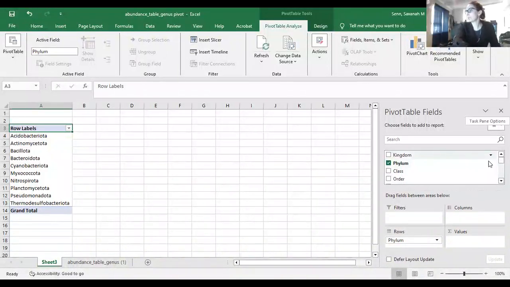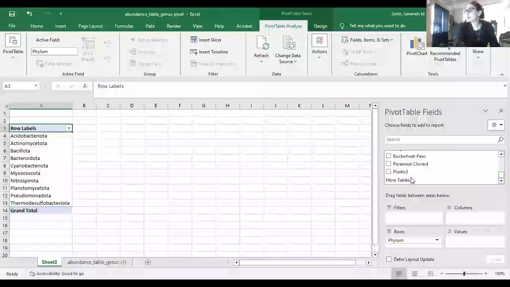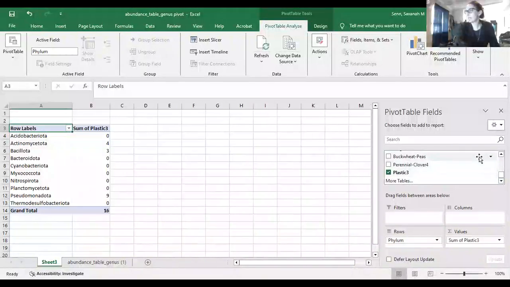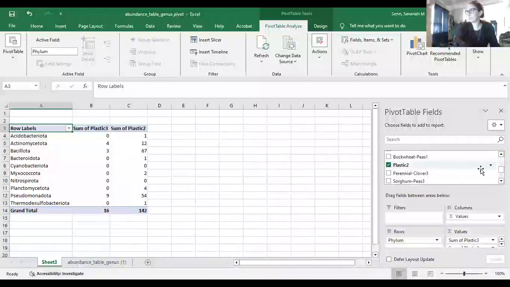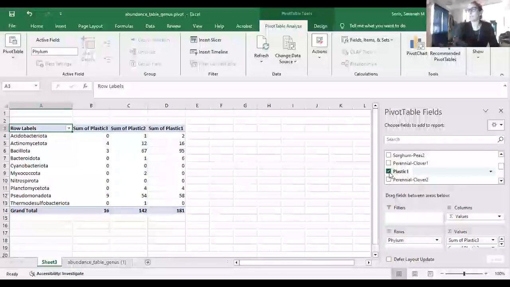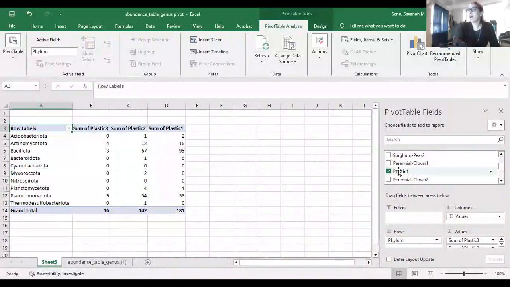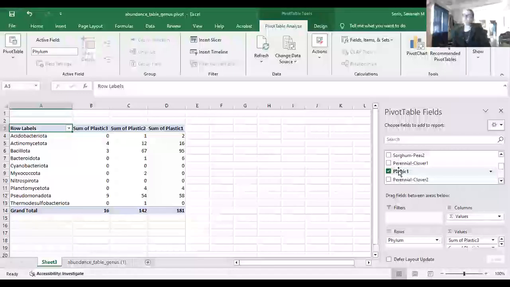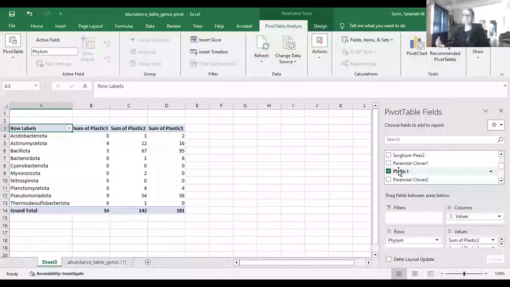All right, so I'm going to put in phylum, and then I'll choose the plastic samples, and maybe just for my example, I'll choose something else other than perennial clover this time. Okay, so we have our plastic samples. And if you look at this, when I choose the higher level classification, so in this case it is the phylum, then there are less rows, right? Because it's less specific, so there are less taxa in that classification.